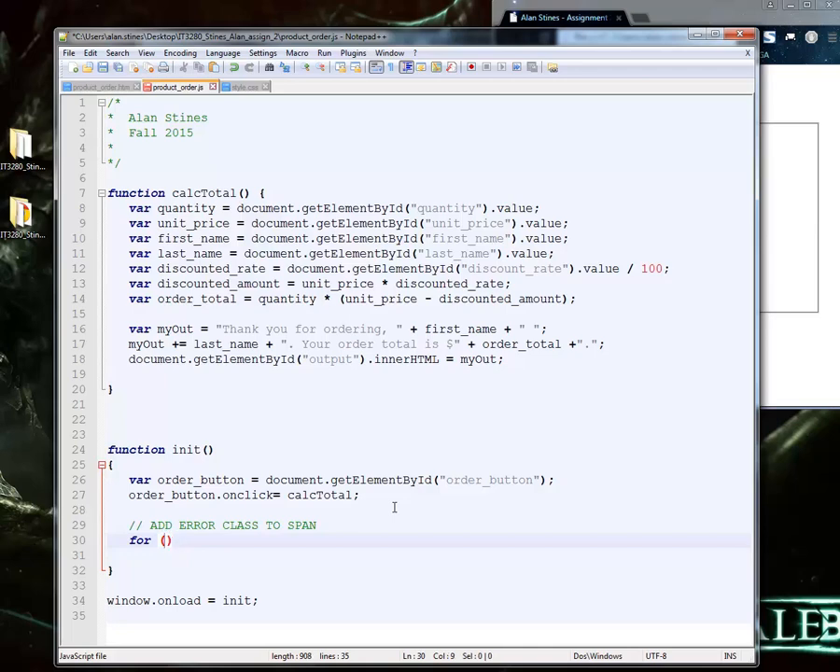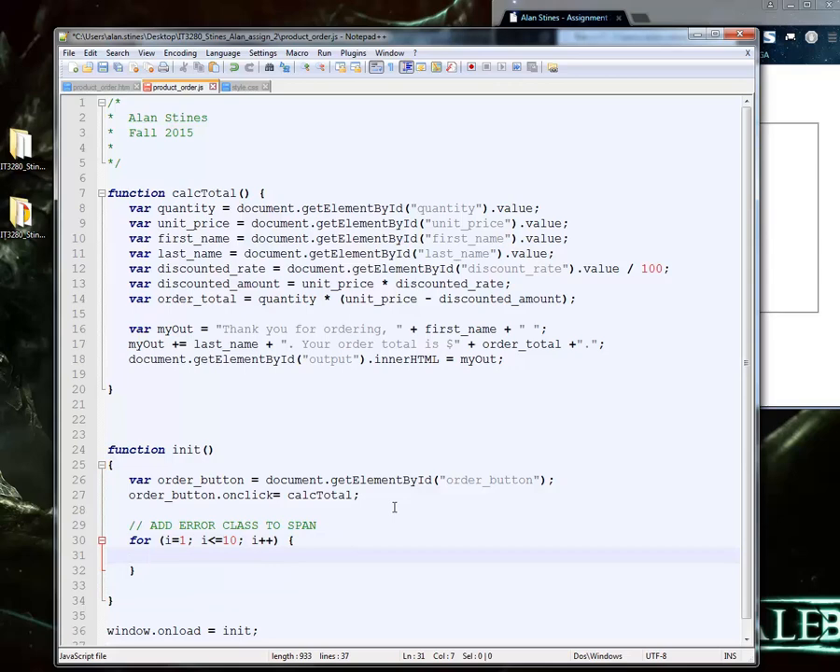So for i equals 1, to i less than or equal to 10, i plus plus. This is what's called a for loop in JavaScript, and basically I'm using i to go through each iteration of the loop. We're going to start at 1, and as long as i is less than or equal to 10, we'll keep going. And each time we go through the loop, we're going to add 1 to i.